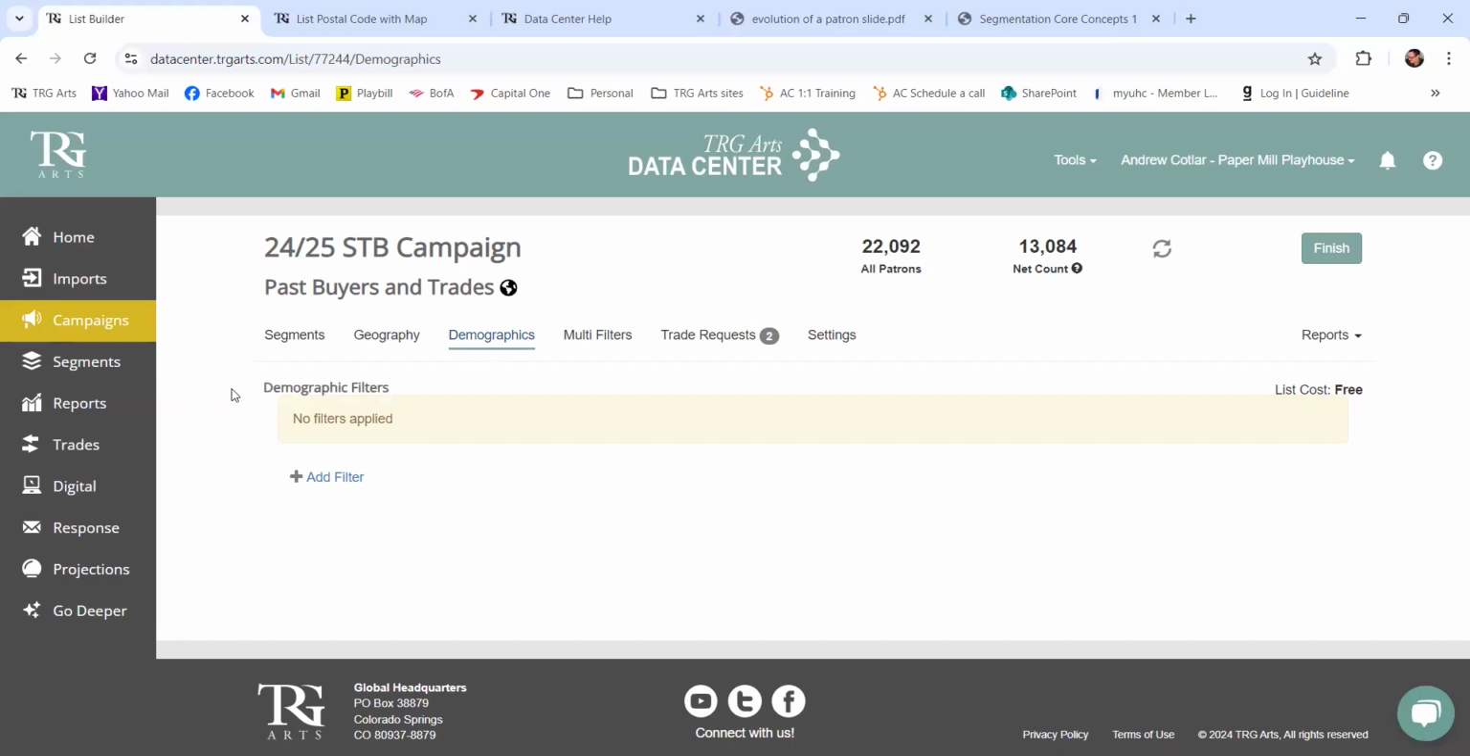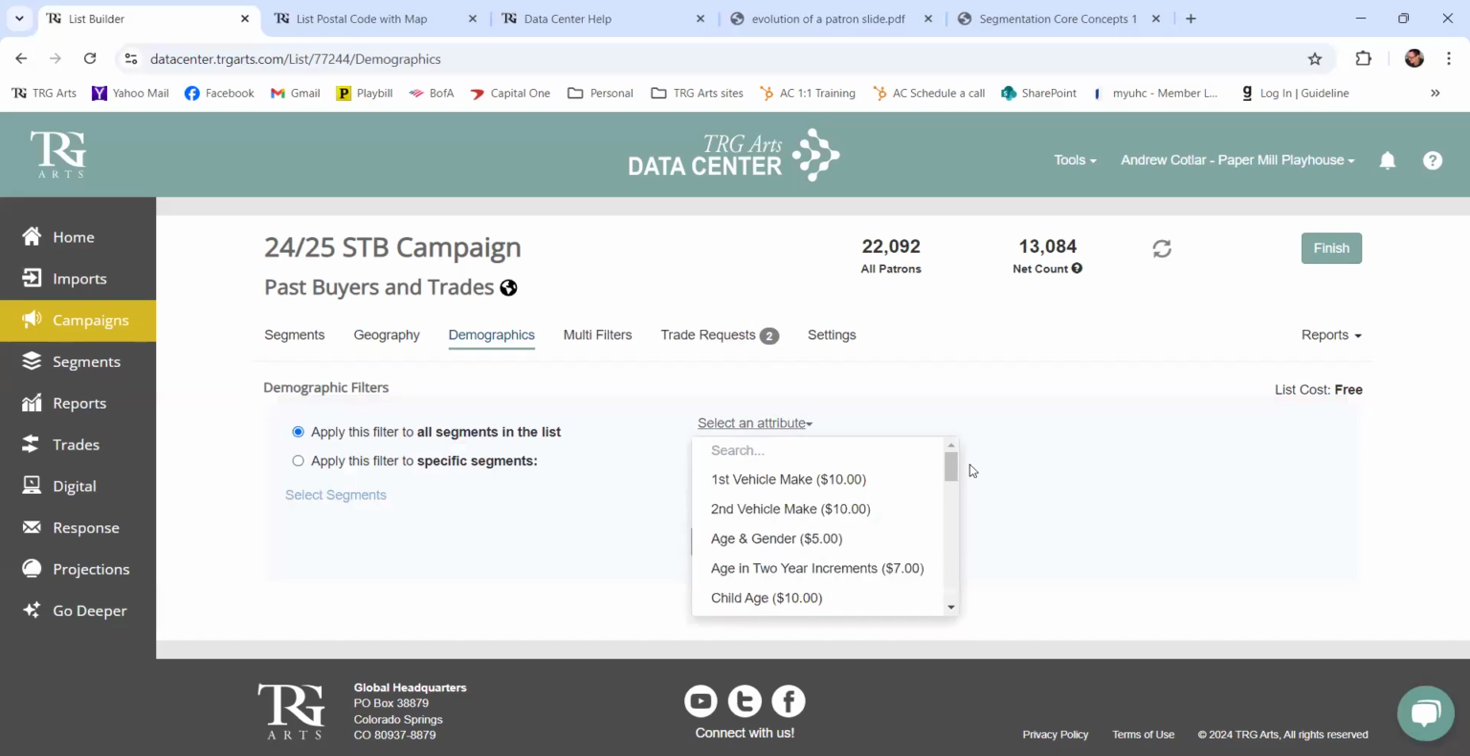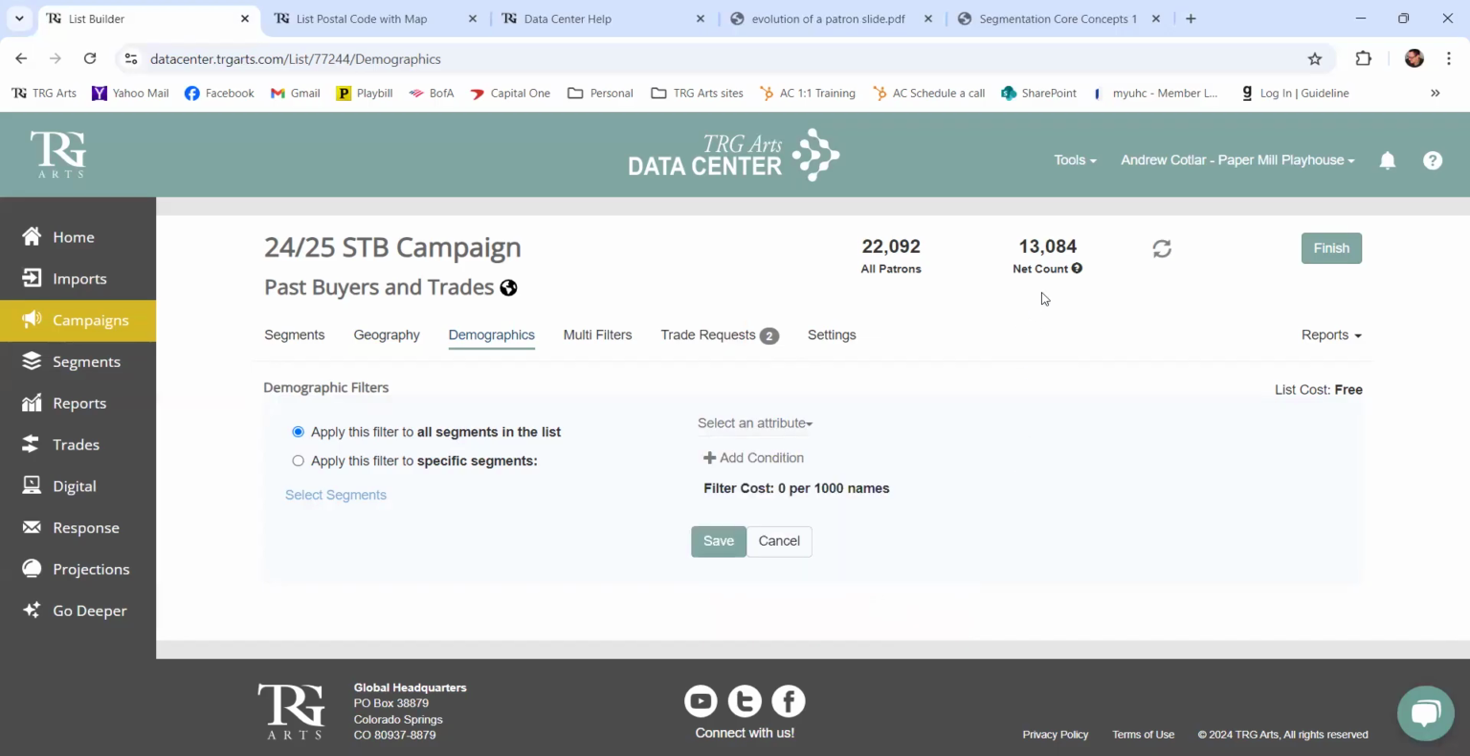And they come from places like the US Census report, other state and county records, and credit card records that show buying behavior and things like that. So I could add a filter based on one of these demographic data points, and Data Center would return the total number of households that are applicable.